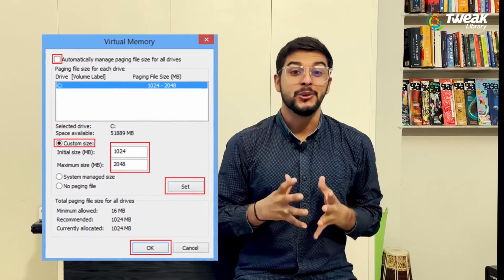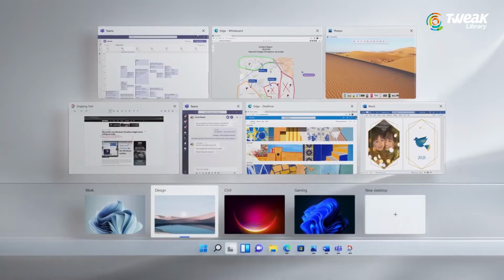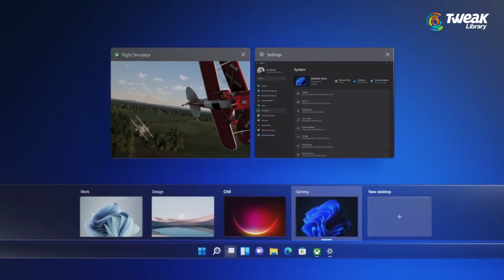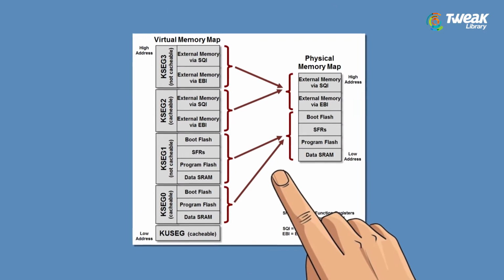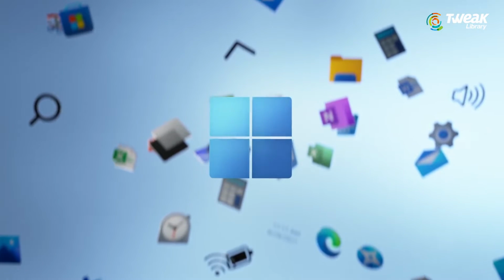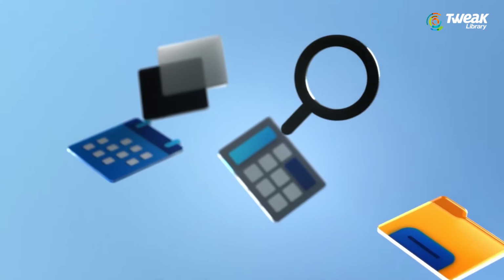So in case you're wondering what virtual memory is, note that it lets Windows temporarily offload some tasks from RAM onto its storage drives to work. However, virtual memory cannot be a substitute for physical memory, but it is useful for short bursts of performance to run more programs on your PC.